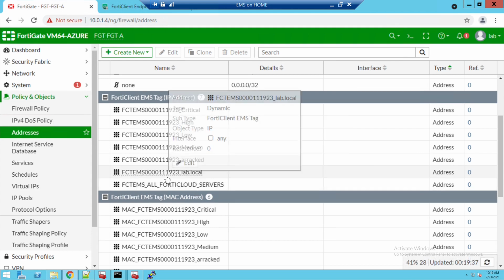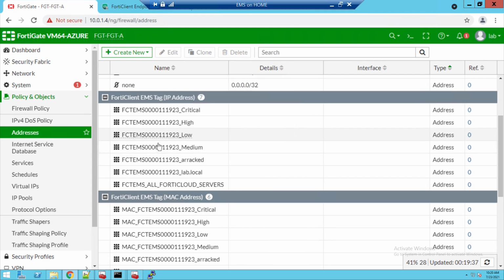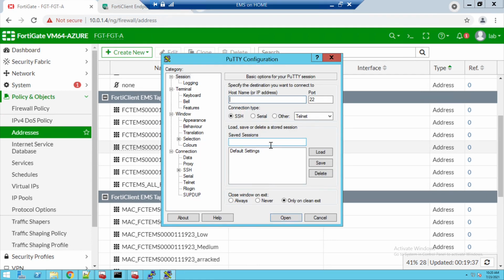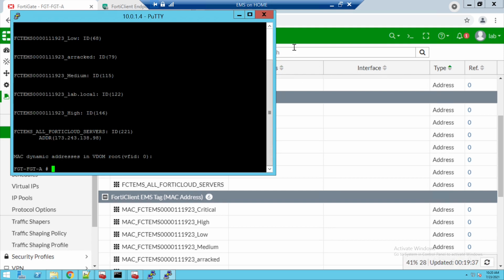Normally we will get the resolved IP address here. In my case, I am using a lab setup, which has some limitations, so that's why we are not getting the IP address. In the real world, you will get the proper IP address. We can verify using the diagnose command in the firewall: diagnose firewall address dynamic list. We can see the list. So lab.local is already there.